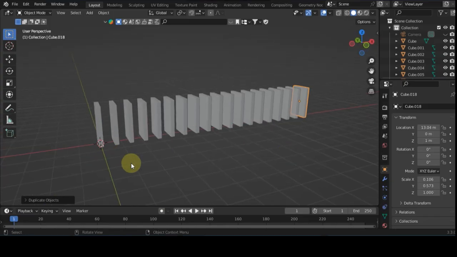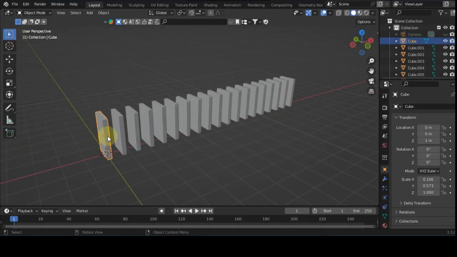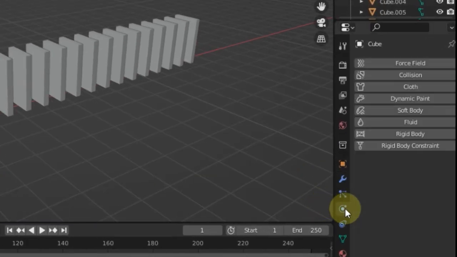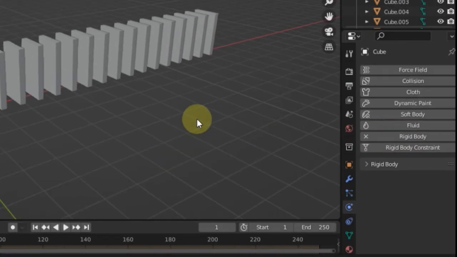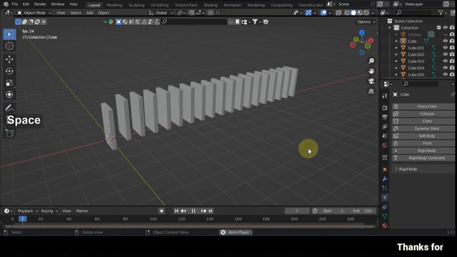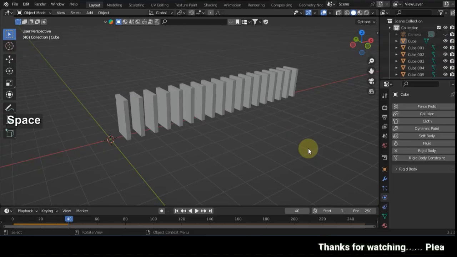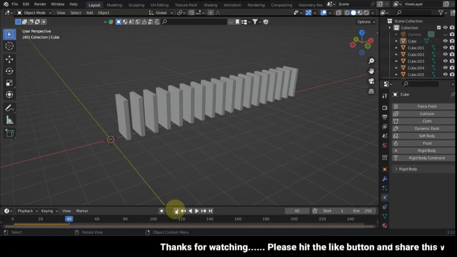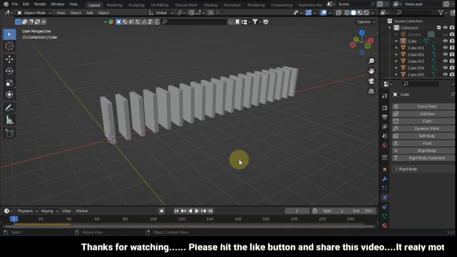Step 2. Apply rigid body physics. Select the first domino. Click on rigid body to add physics to the object. This will make the object interact with the environment in a more realistic way. Press play. Press spacebar or click the play button in the timeline. You should see the domino fall immediately due to gravity.